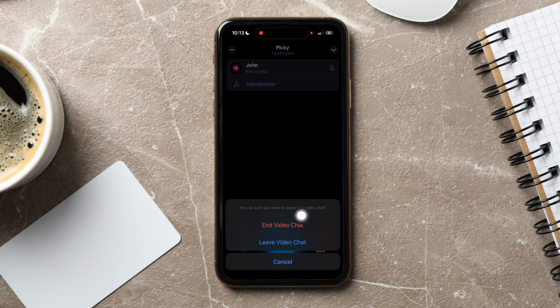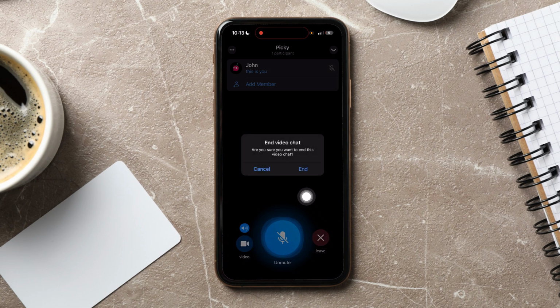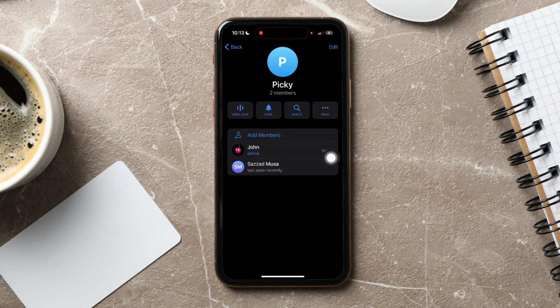Then, tap on End Video Chat. Tap on End again to confirm. You can repeat this to make more group calls on Telegram. Following these steps, you can easily make a group call on Telegram.